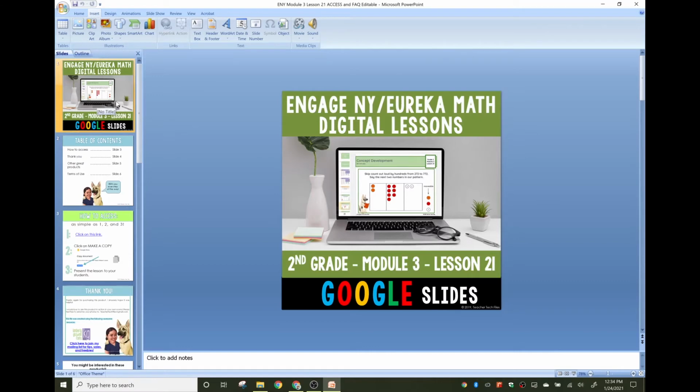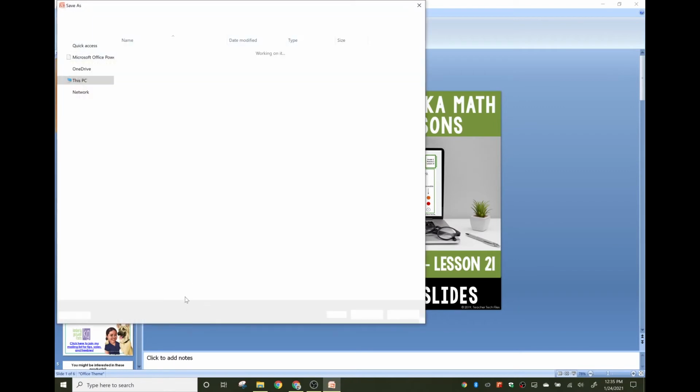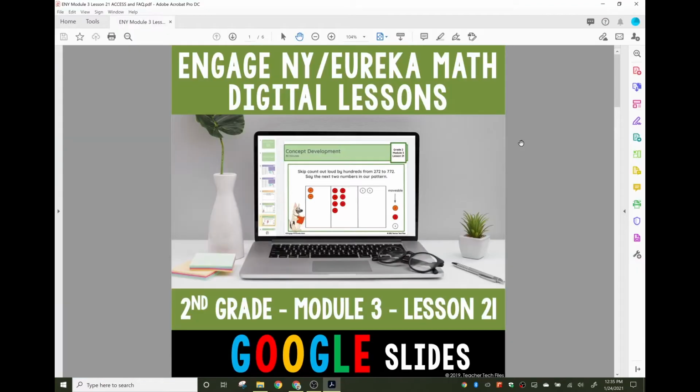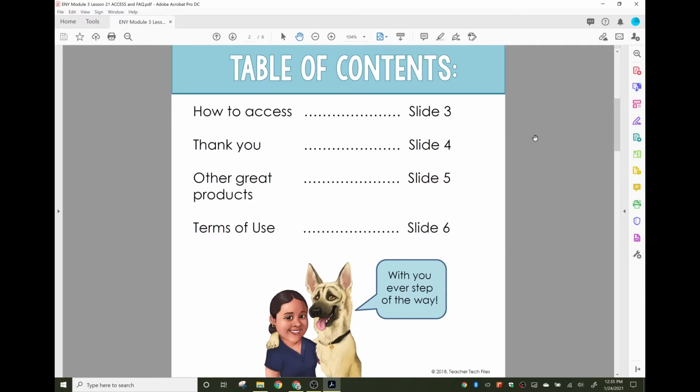Now that this access file is ready, all I have to do is download it as a PDF, and the PDF is what I'm going to save into Teachers Pay Teachers. That's how my buyers will access it. So I'm going to go to the top and click on Save As, change this to PDF. I'm going to change the name of it a little bit and save it. This is what the PDF will look like that the buyer will see once they purchase the product. And if they go down and they click on that link, it should take them to that force copy page where they can make a copy of that lesson.